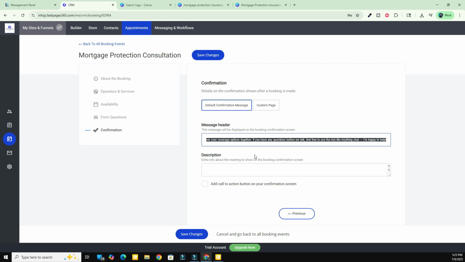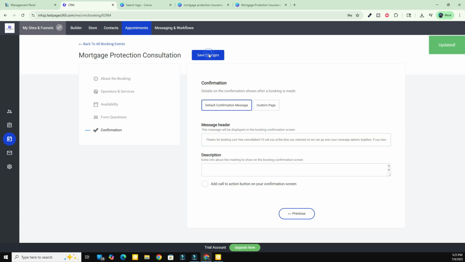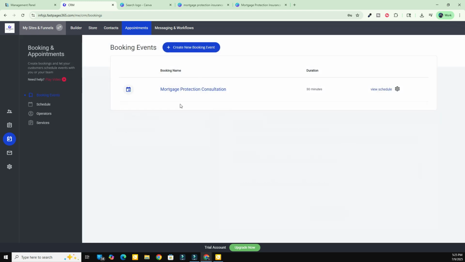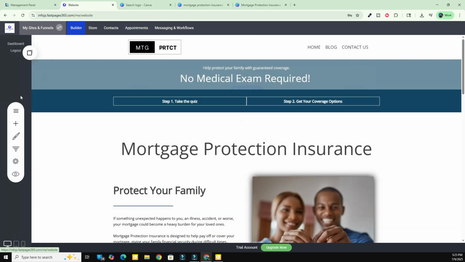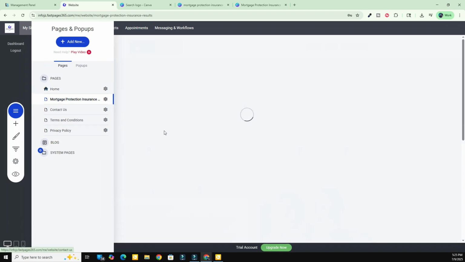Now, because this is already a booking event, when I click save, it just says updated. But now when I go back to all booking events, the changes will be there. That used to be 15 minutes, now it's 30. So now I've got my booking event all set up. Go back to the builder, go back to the page.